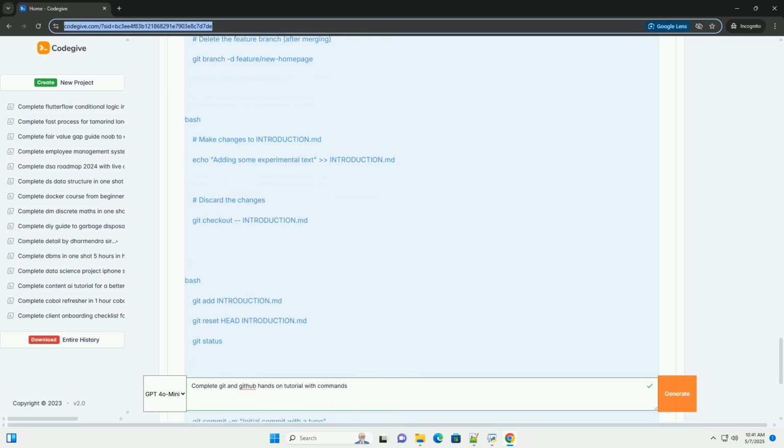git rm removes files from your working directory and the staging area.